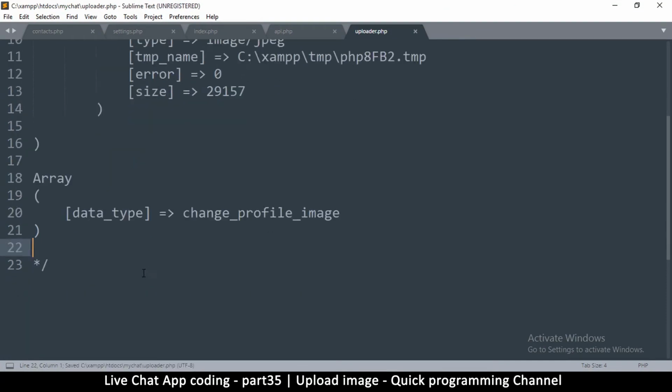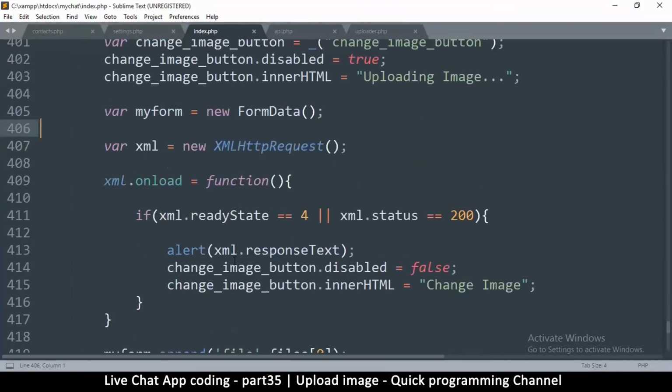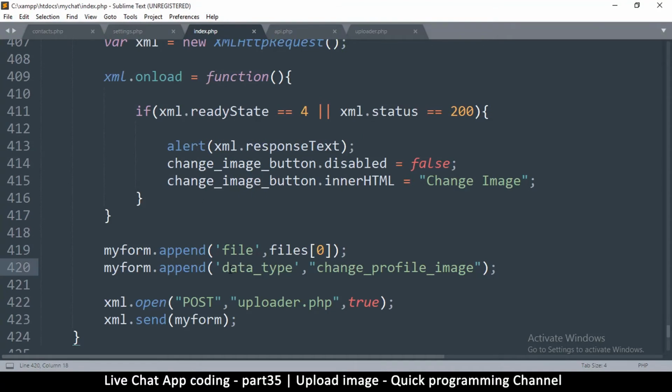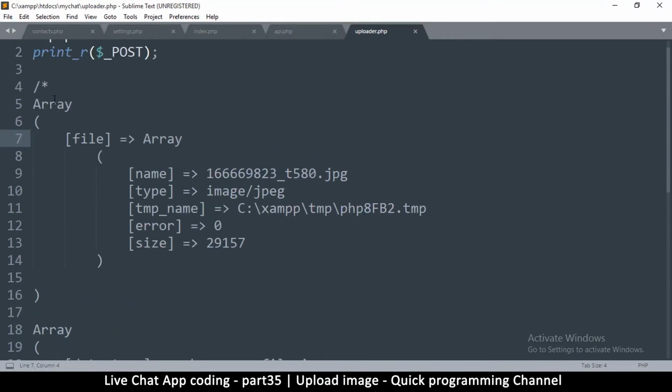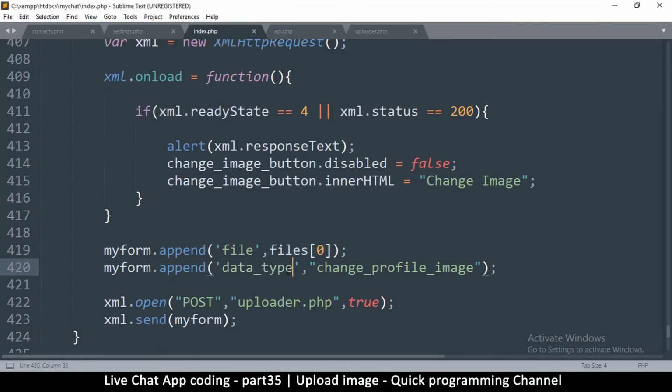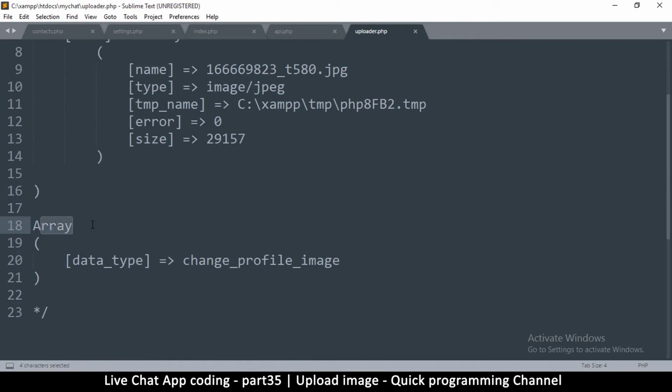Now, in case you're confused as to where this is coming from, let me go back to index.php. Data type was sent when we appended data type here with this information. Now, this thing is clever enough to know that when I send a file, it uses a different array. So there are two arrays that are created. If you're sending any files, those files are going to be sent to the files array. And if you're sending any strings, like here I'm sending a string, it's going to go to the post variable, which is this one.